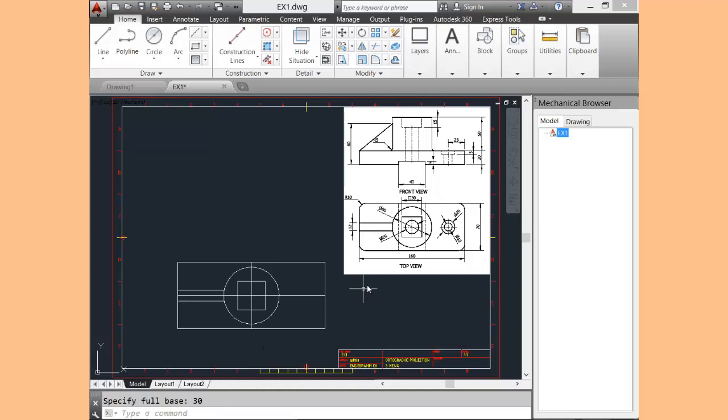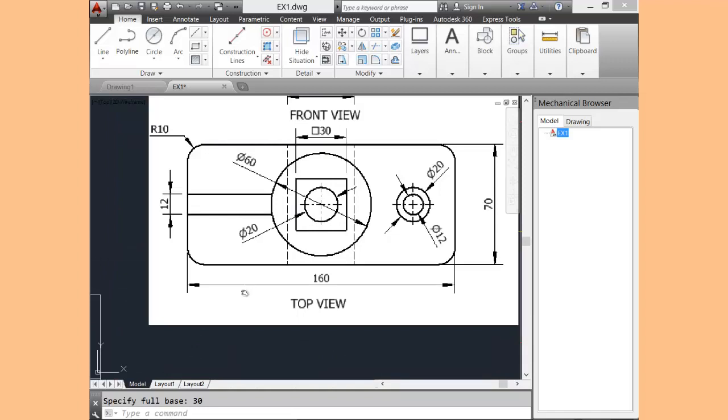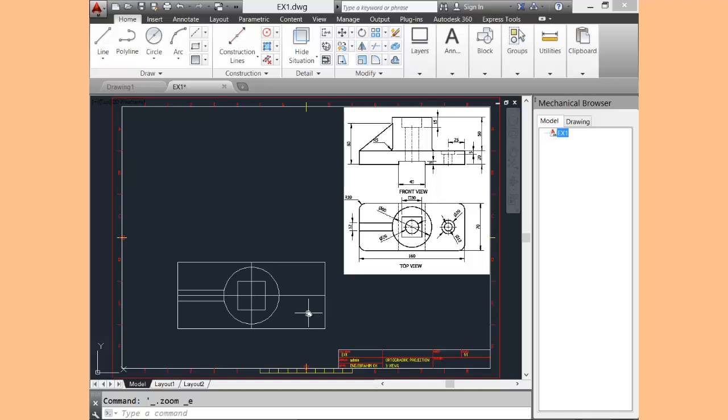Let's go draw holes. Hole in AutoCAD Mechanical is a very easy way to draw it. We have standard holes, so we don't have to worry about drawing as in usual AutoCAD: circle, center line, etc. It will come ready on its layer and with center line.